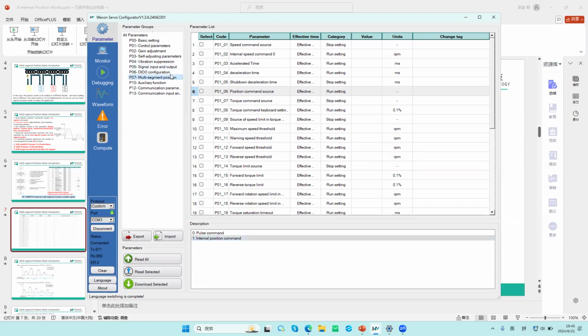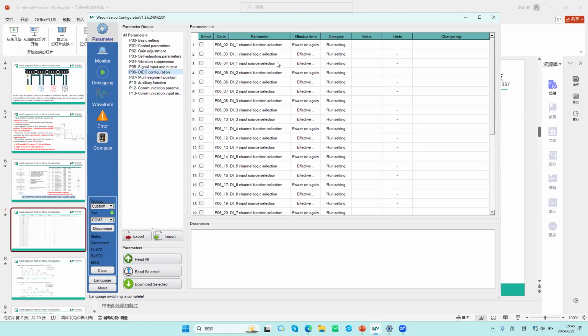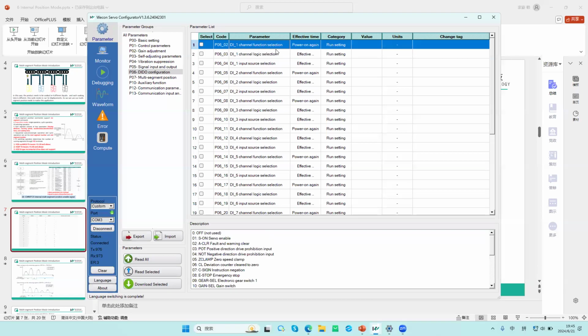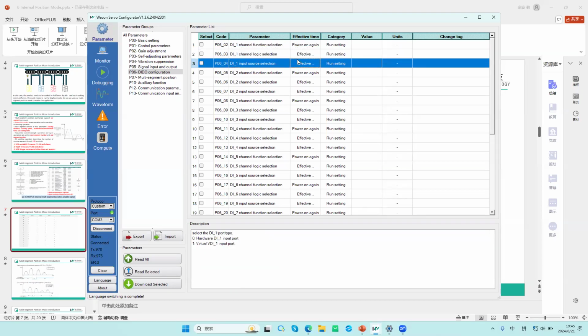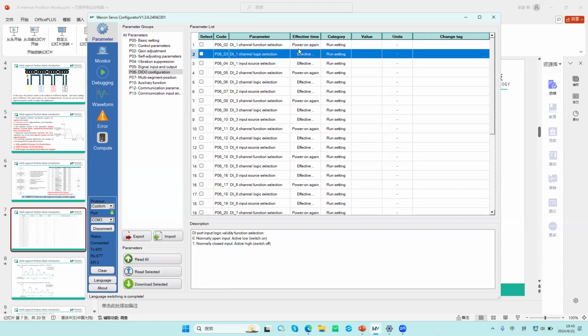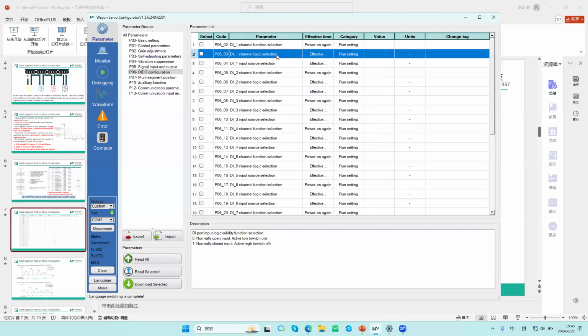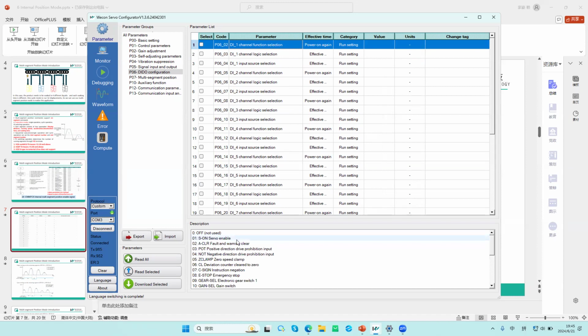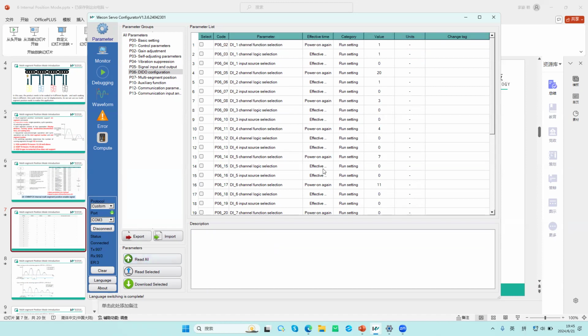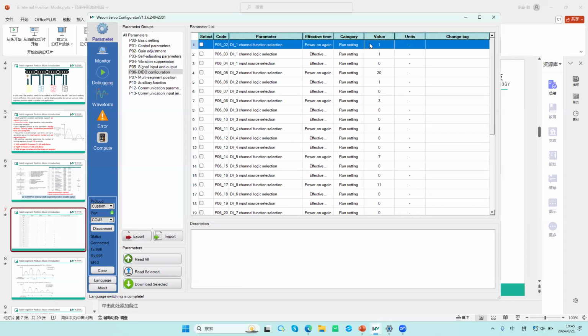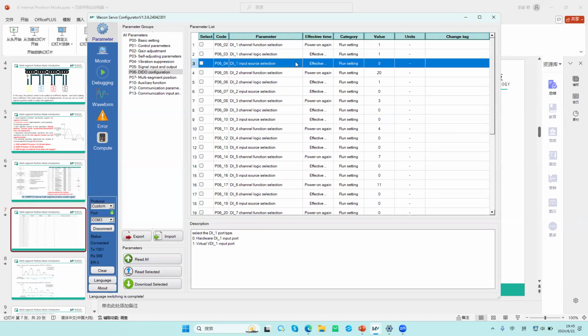And then second, we need to set the DI. First, we need to use one DI to enable our servo. And usually we use DI1, because DI1's default function code is 1. Okay, this is the first step. We need to enable the servo.